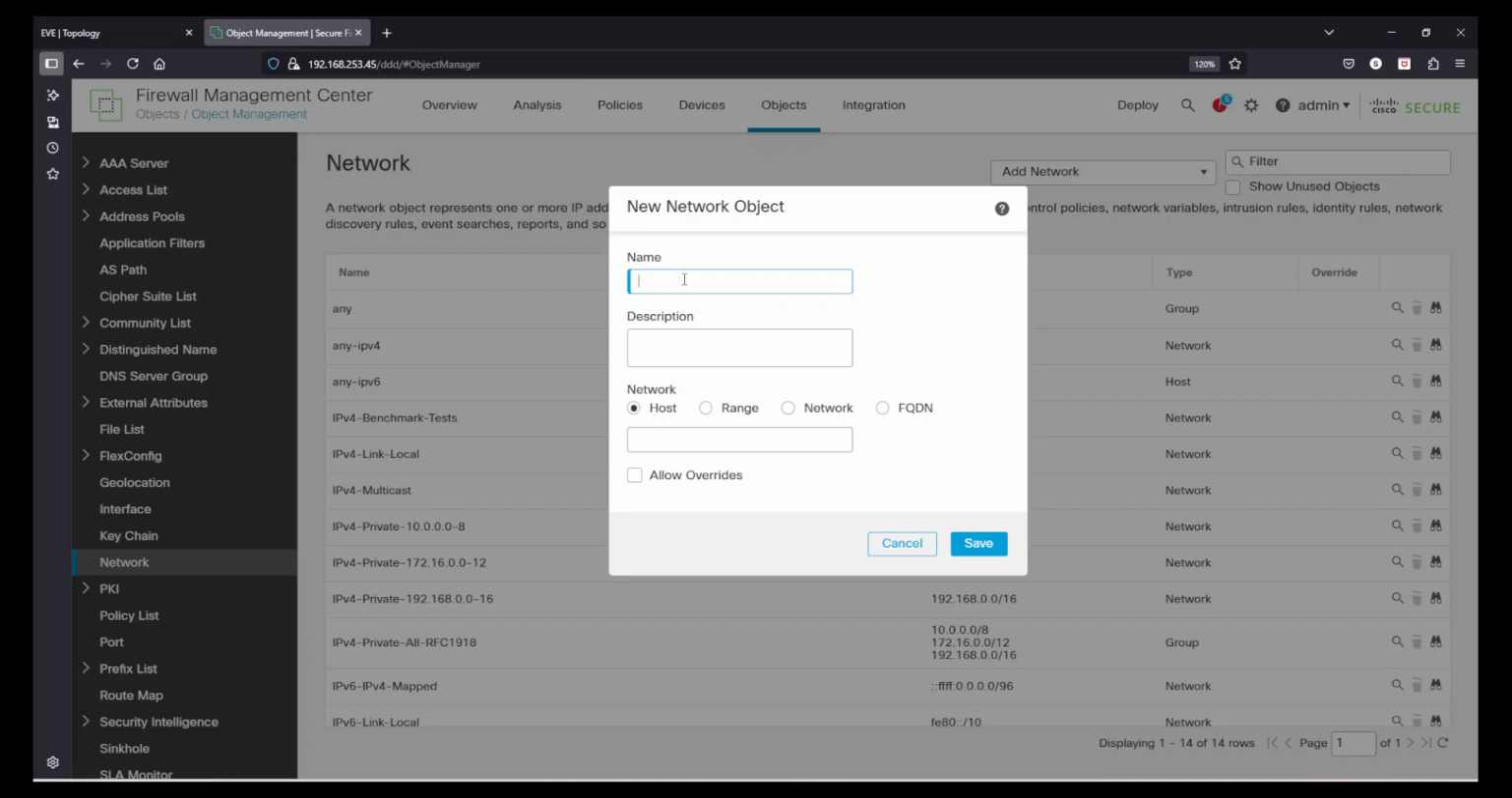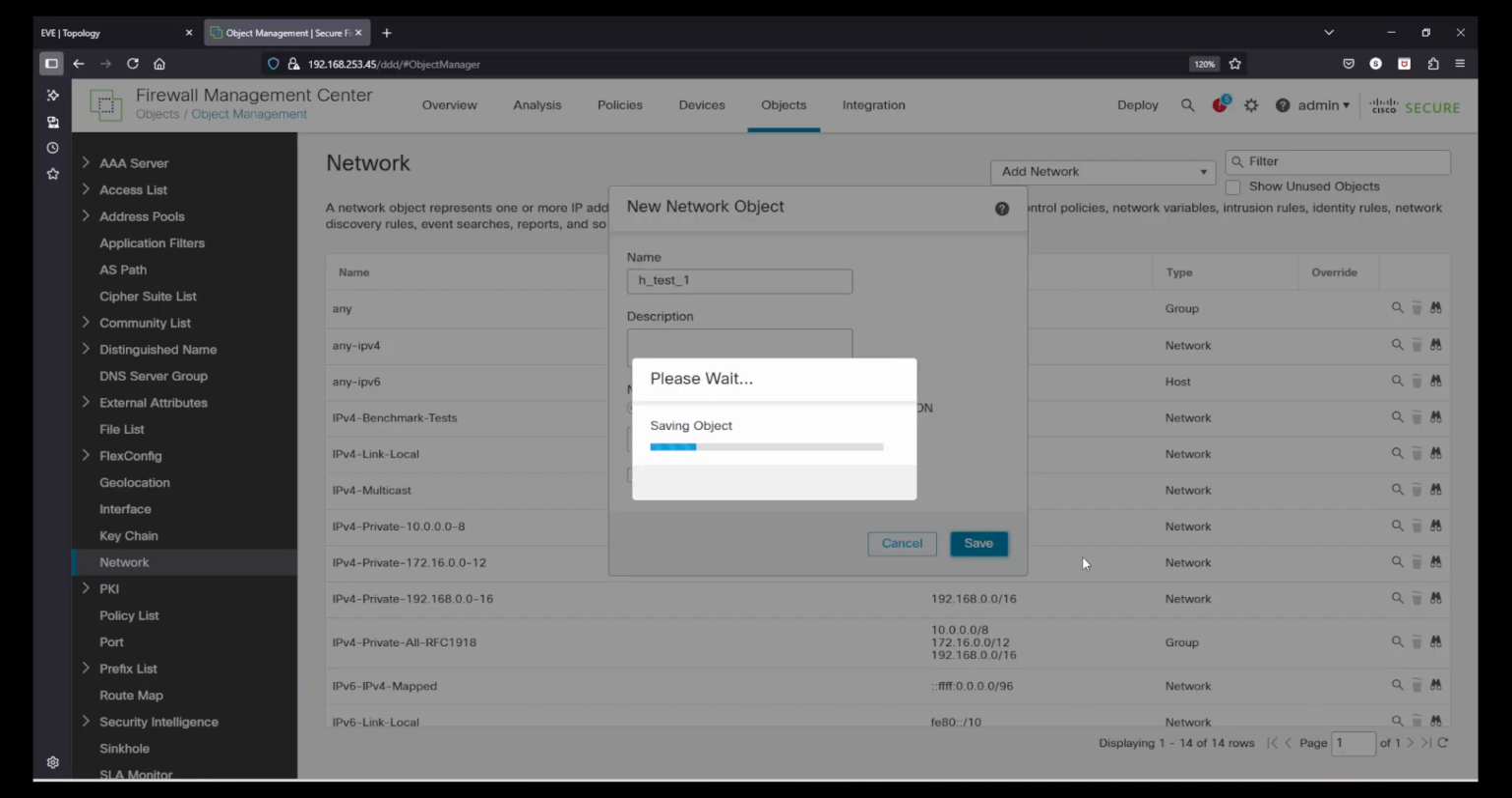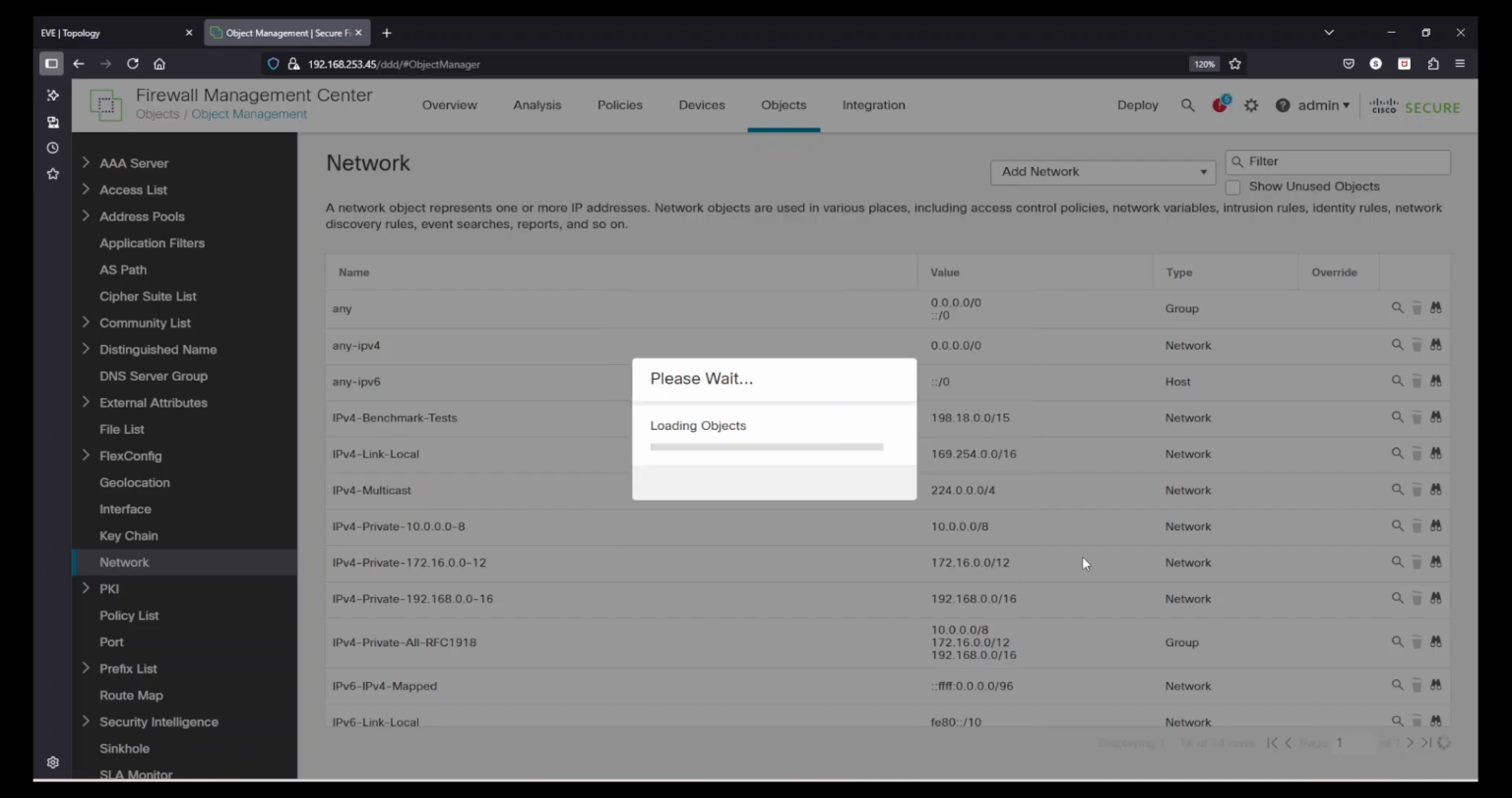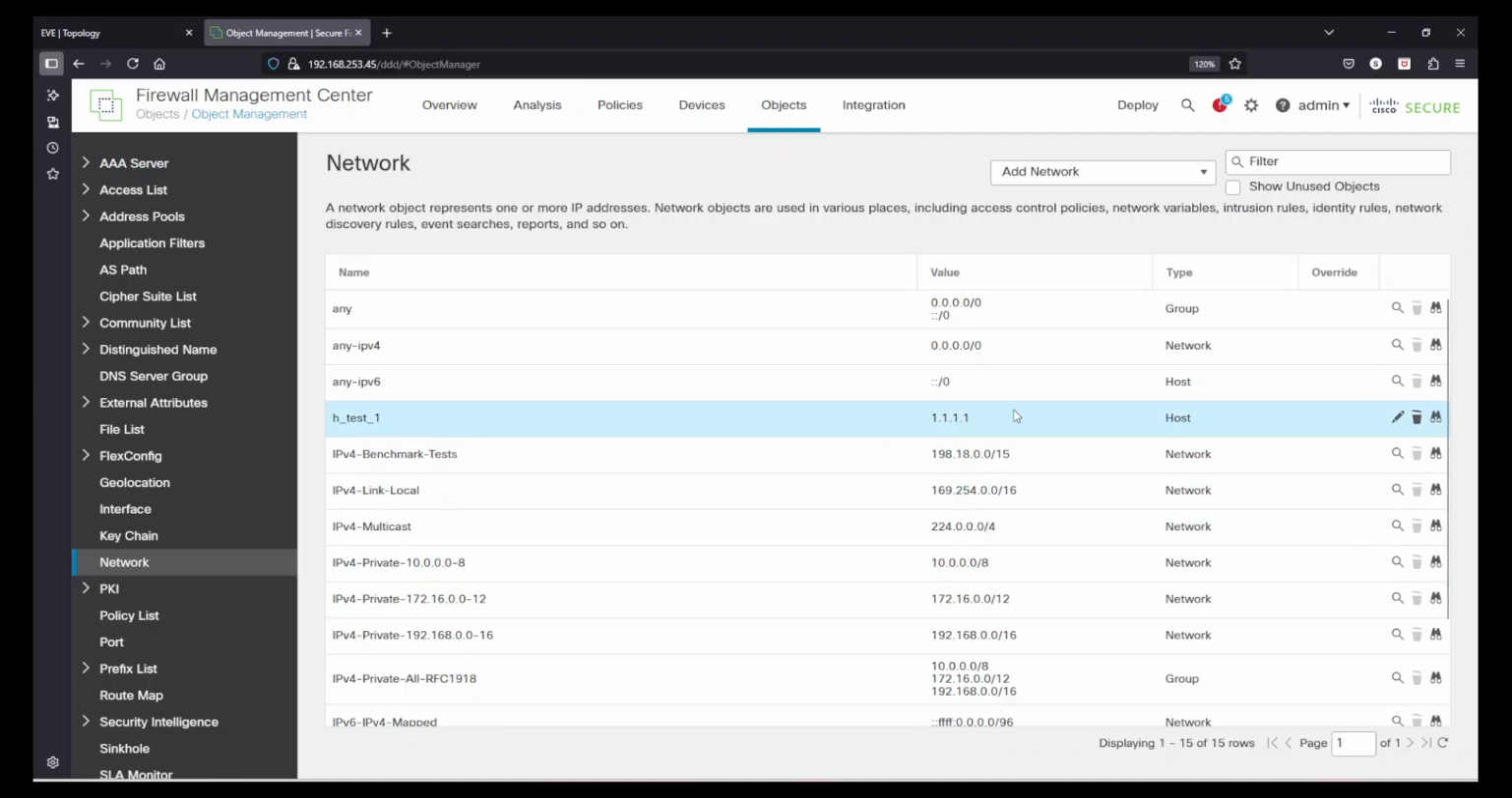Okay. I'll say h_test_1. Let's give it an IP address. I'll choose 1.1.1.1 and I can give a description as well. About this allow overrides, we'll talk in further object creations within this video. Okay. So I have created a host object. You see it has been created.